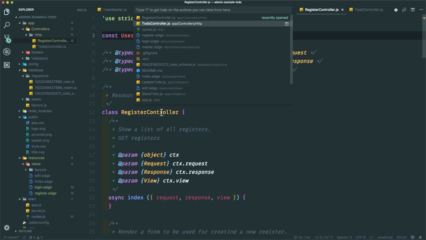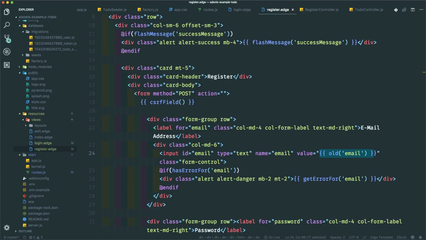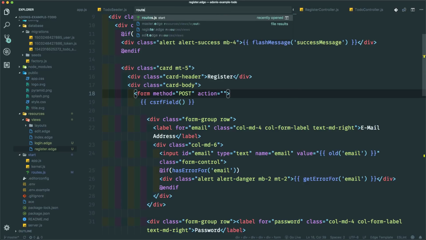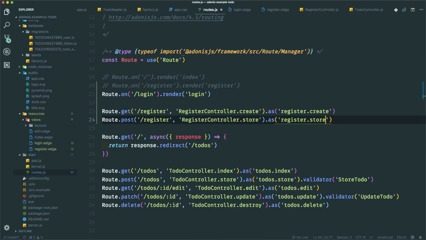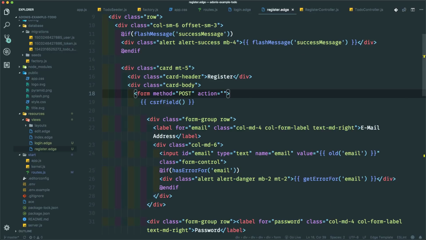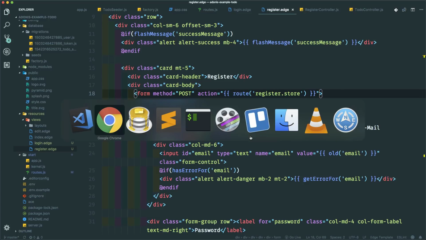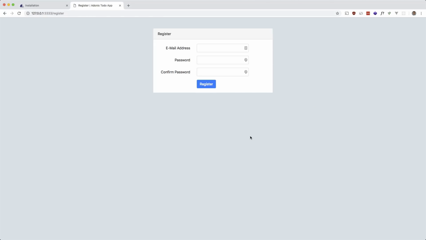So let's go to register.edge. The form is right here, method equals post. And what did I call it? I called it register.store. So let's just go register.store. We don't need this parameter. And we are good. Again, let's try this.